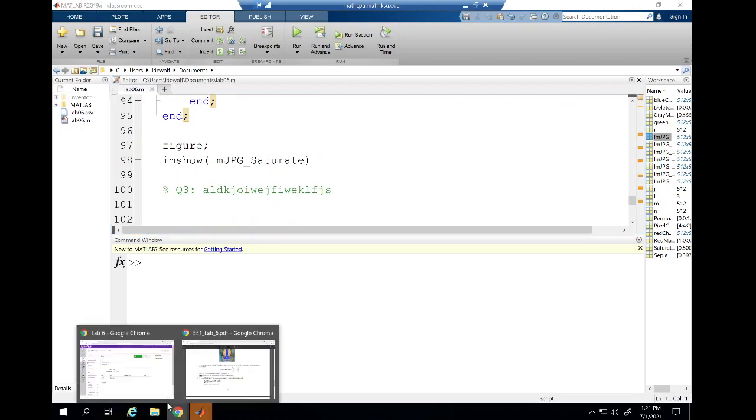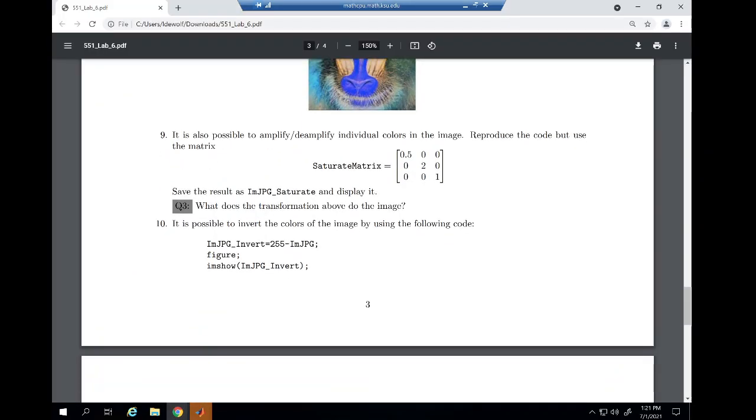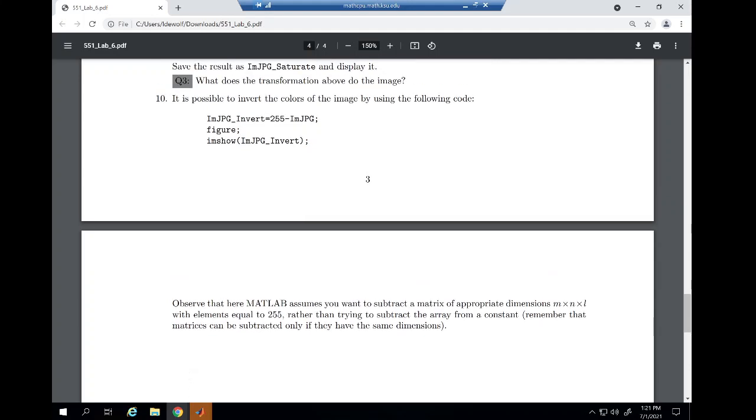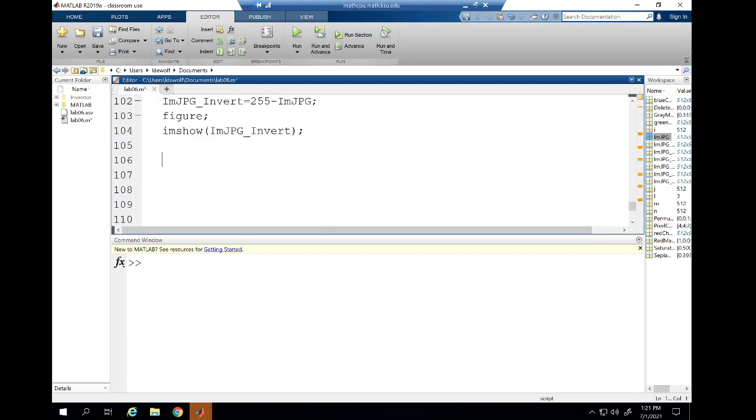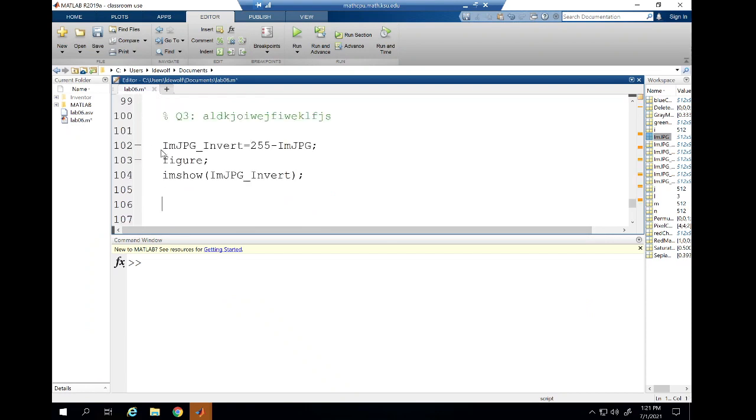Okay, one more thing we can do. It is possible to invert the colors of this image by using the following code. Now, we are just going to paste this directly in and think about what it's doing. First of all, we are defining a new variable here called mjpeg invert. And this is in fact going to be an array the same size as the mjpeg variable. So 512 by 512 by 3.